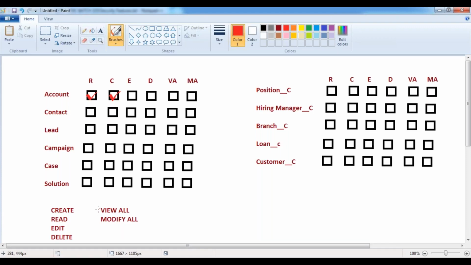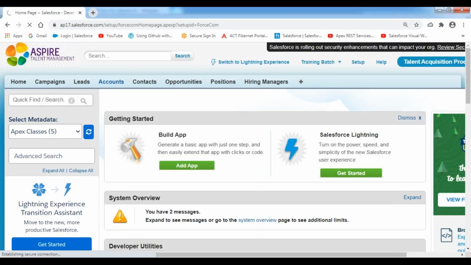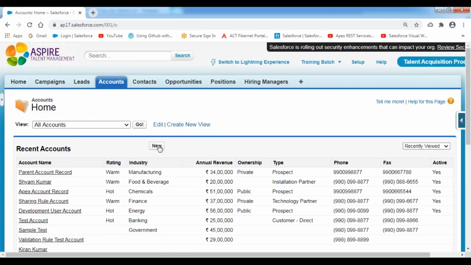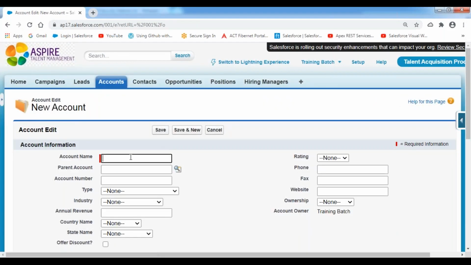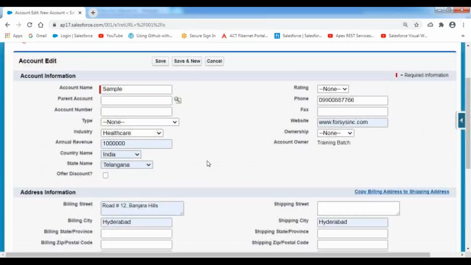Why? Because now I'm creating the record. That means I simply click on the accounts tab, click on the new button, and enter some data here. A sample name, a phone number, some value for website, industry as healthcare, some value for revenue, active status as yes, and priority as high. So these are the values I have entered.